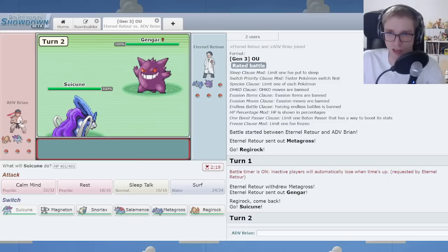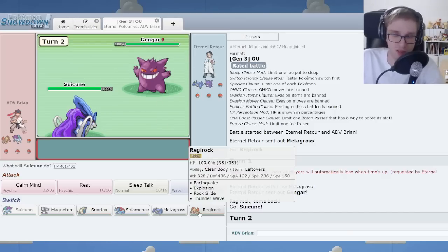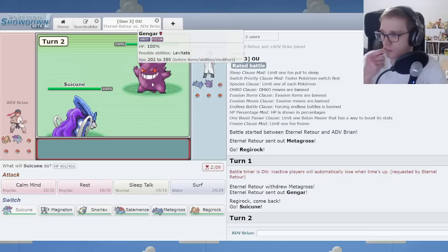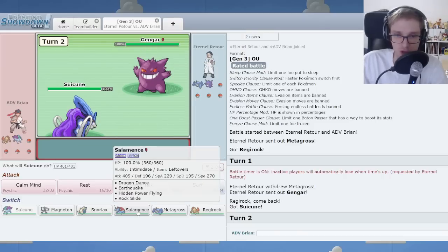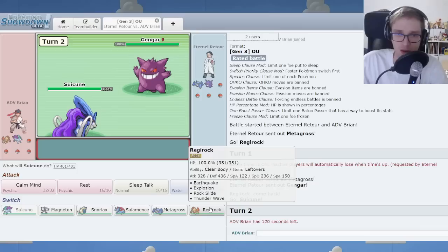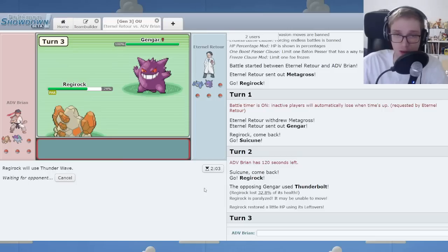And right here, I could expect a Thunderbolt or a Will-O-Wisp, potentially. I'm thinking about, honestly, Regirock and click Thunder Wave. We can stomach the special attacks from this. I don't want to get burned on Snorlax. Oh, we got paralyzed. That sucks a little bit. We'll check if they have a Taunt.